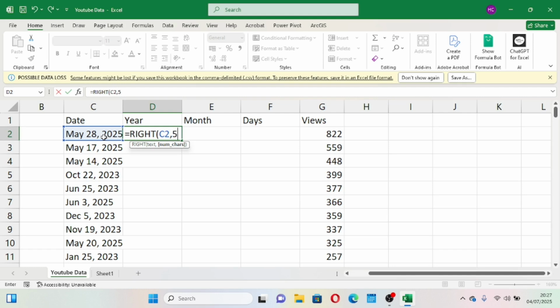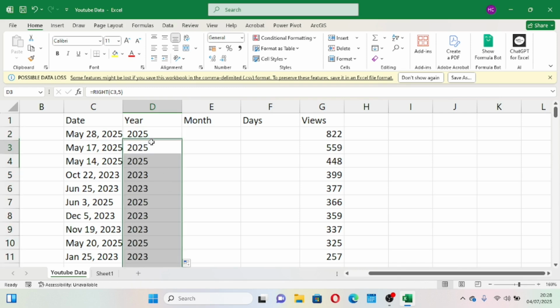So we are going to put five because the objective is that we want to make sure it captures this 2025 plus this space. Okay. And then we are going to click tab. You see, we have captured that 2025. And then I'm going to double click and then it shares the formula all through.